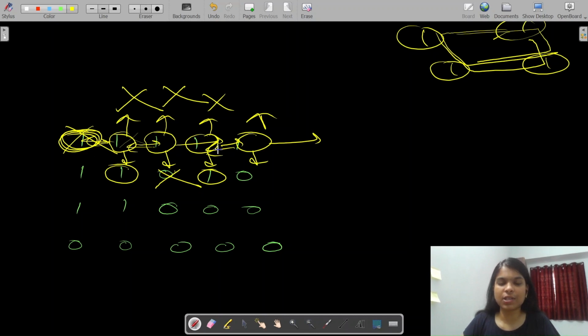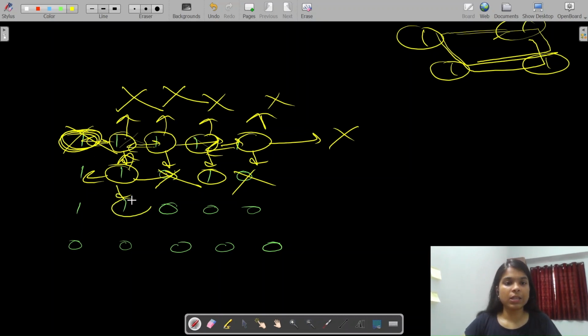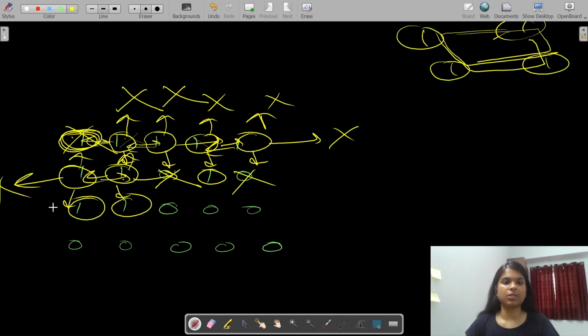This is already visited. We will not go here. This is invalid, this is water. So we will not go here. Now from this node we will try to reach all the four directions. This is visited, this is water, this is land, this is land. Now from this land, we will try to iterate over all the four directions. So this is visited, this is visited, this is invalid, this is land.